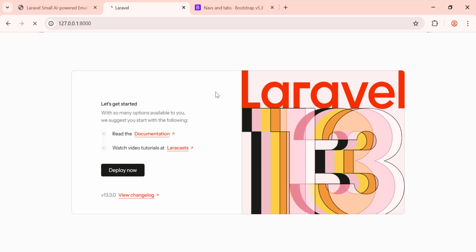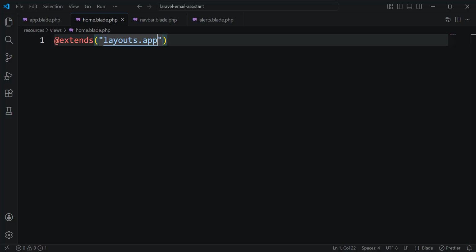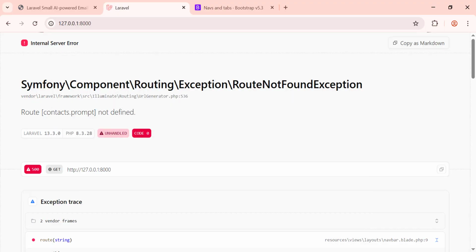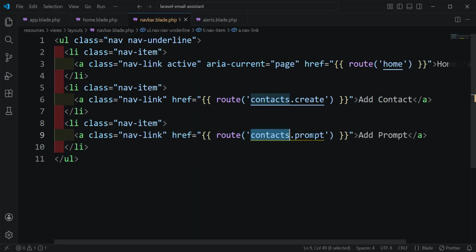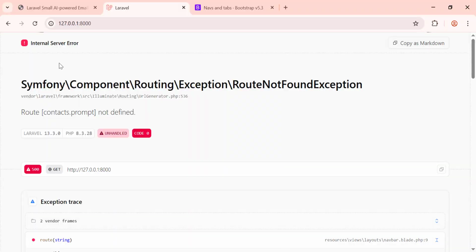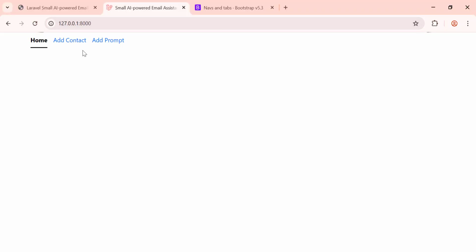And let's see what we have. I think we have something wrong. Let's see. Contact.prompt not found, which is the route. So instead of using prompts.create, I used contact. So let's refresh the page again and see what we have here. So as you can see, we have add contact and add prompts.